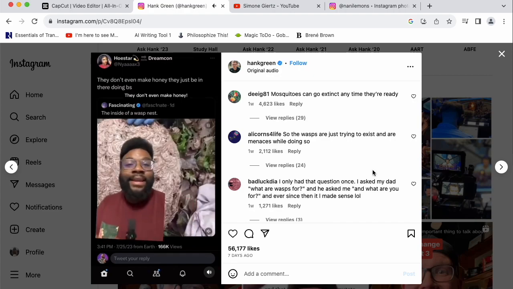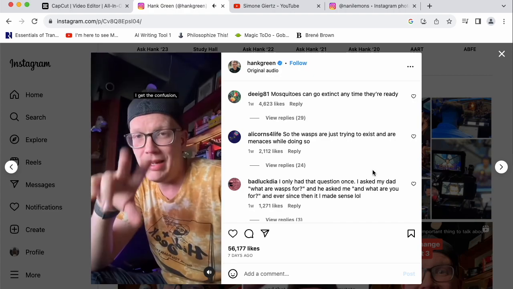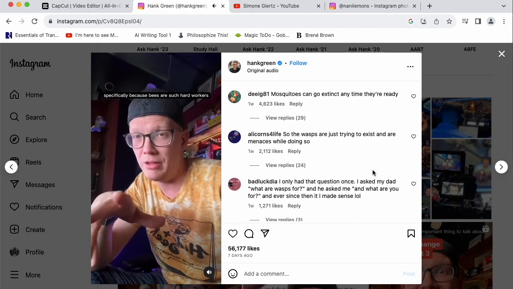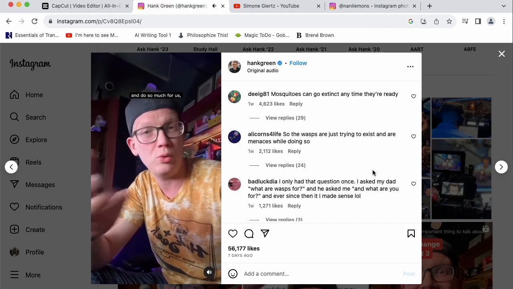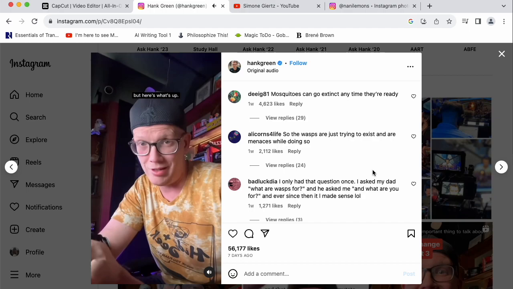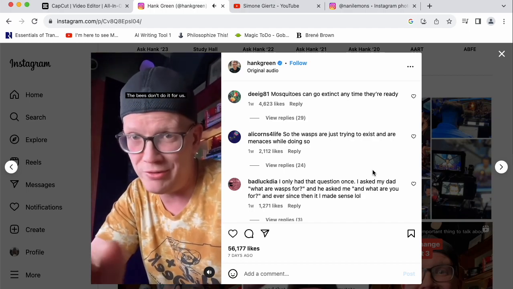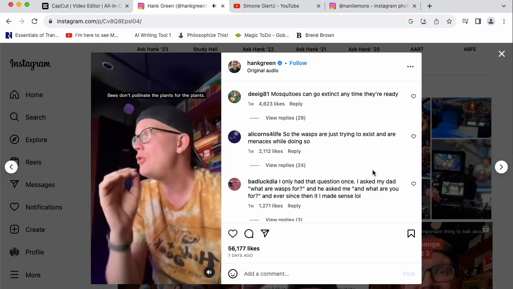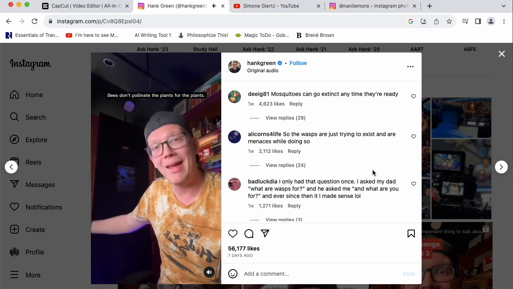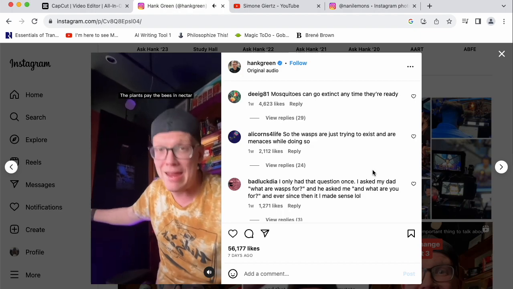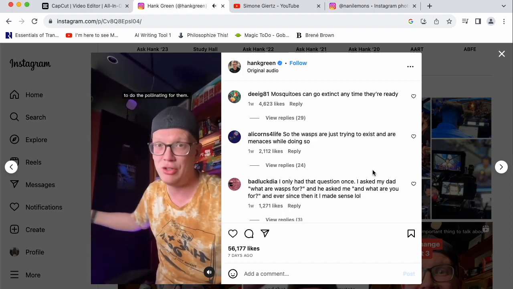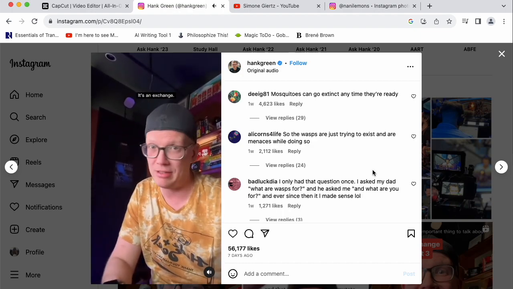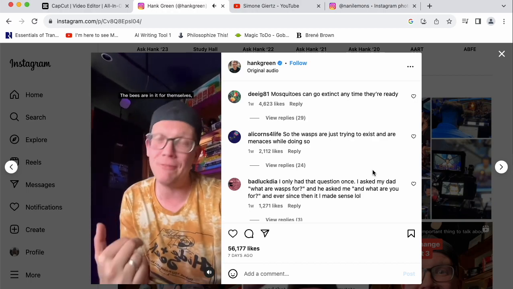They don't even make honey. They just be in there doing it. I get the confusion, specifically because bees are such hard workers and do so much for us. But here's what's up. The bees don't do it for us. The bees make honey for themselves and then we steal it. Bees don't pollinate the plants for the plants. The plants pay the bees in nectar to do the pollinating for them. It's an exchange. The bees are in it for themselves.